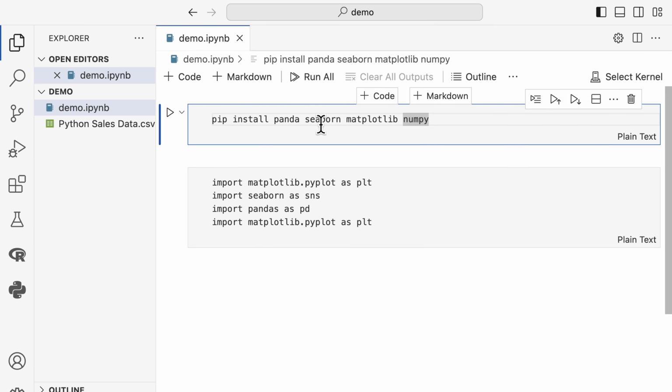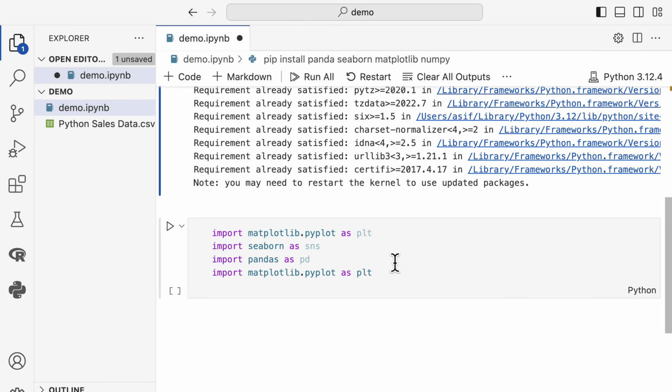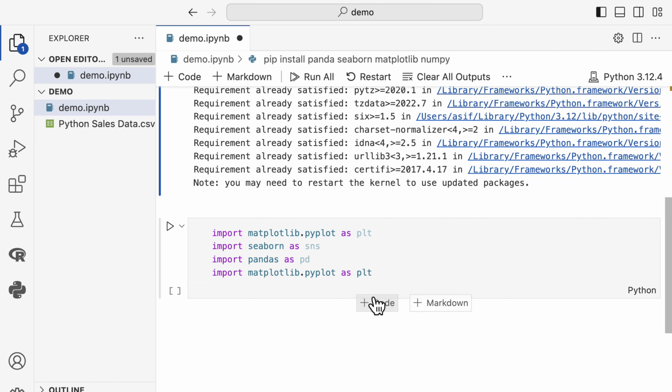In Visual Studio Code, our starting command is always this: pip install pandas, seaborn, matplotlib and numpy. I will run this command and then import these libraries: import matplotlib.pyplot as plt, import seaborn as sns, import pandas as pd. Some of them will not be used, but I usually import all of them, so in case we ever need to use them, they will be there. Then I will run them.